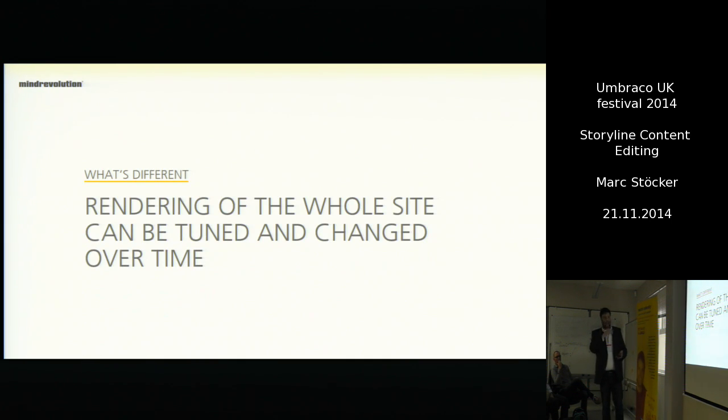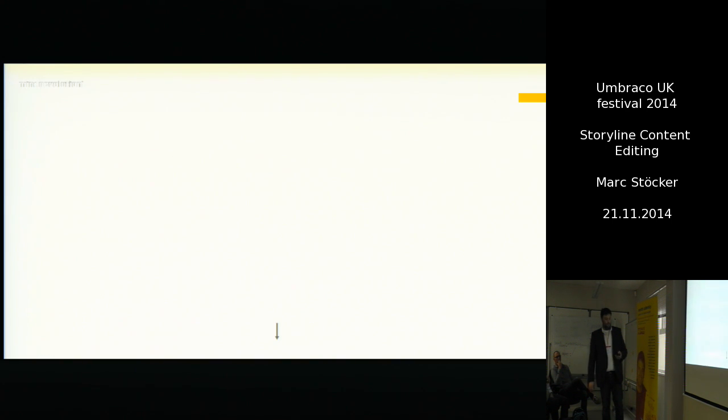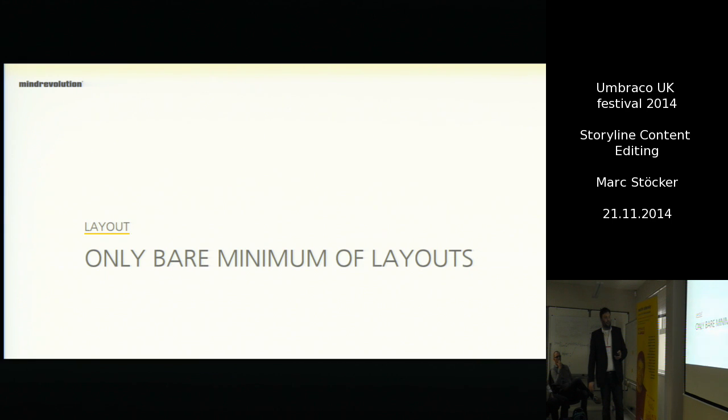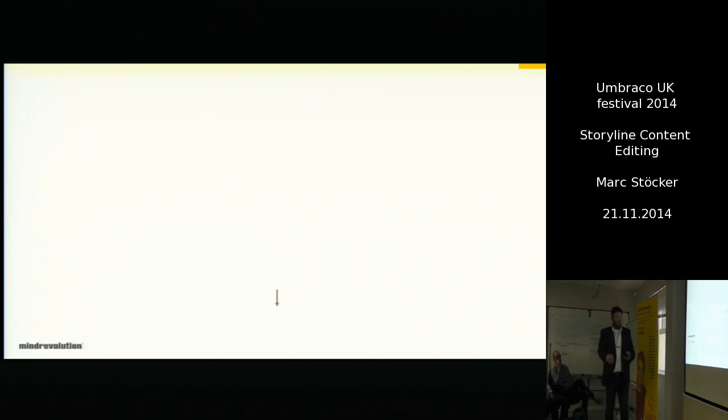The rendering of the whole site can be tuned and changed over time. Oh, sorry. Yeah. Obviously, last minute changes are never good.